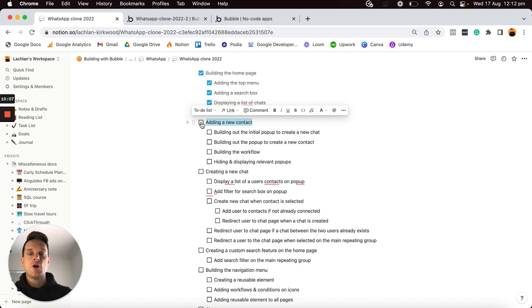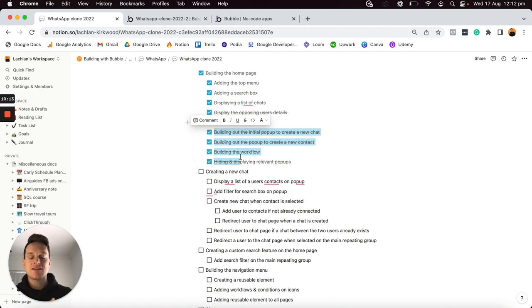Jumping back into my Notion checklist, I just want to tick off that we've finished walking through the process of creating a new contact within someone's account, which of course is an essential feature to any WhatsApp clone.